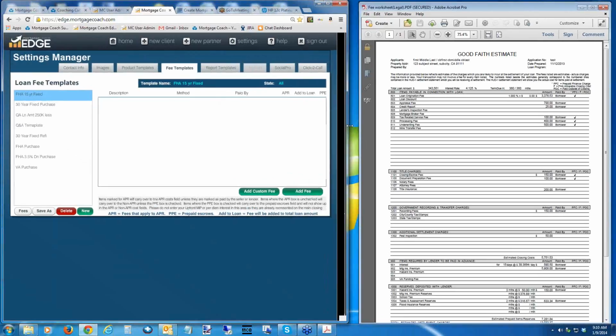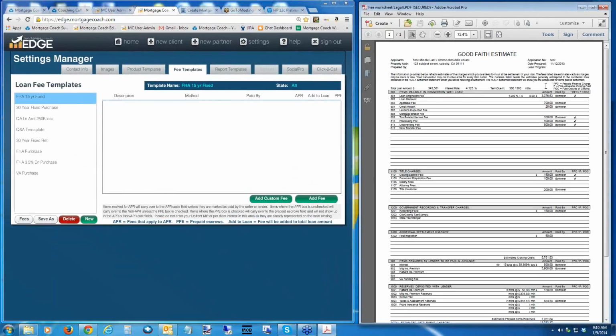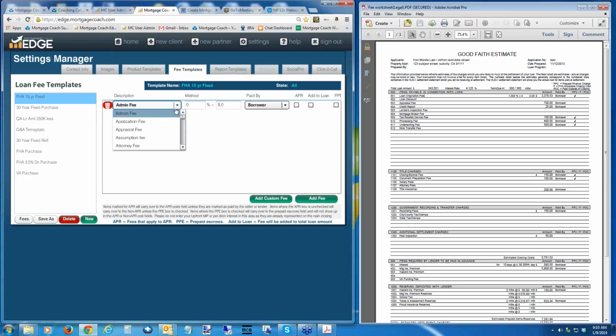All right, there we go. So you can see if I look on the right here, I've got a loan origination fee. Now this is represented as a percentage. And in Edge, you notice that if you add a fee and select loan origination, and you can do that by typing L, and it'll take you to the L's in the fee list, it knocks out the percentage on the method.